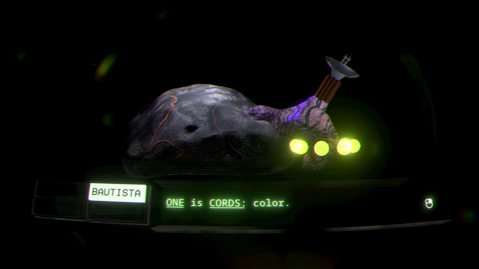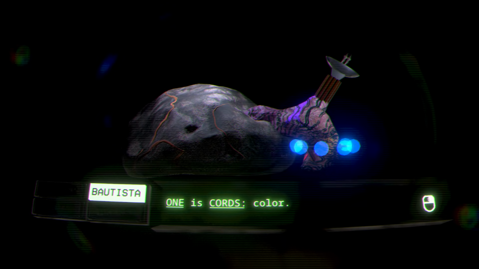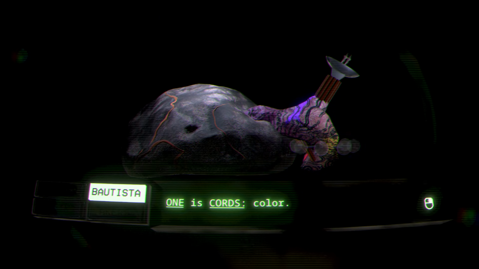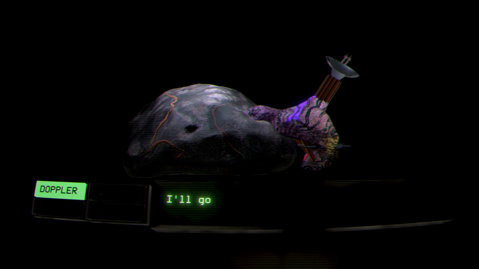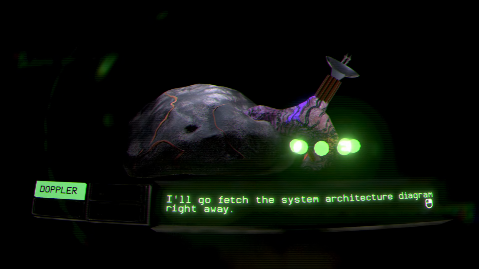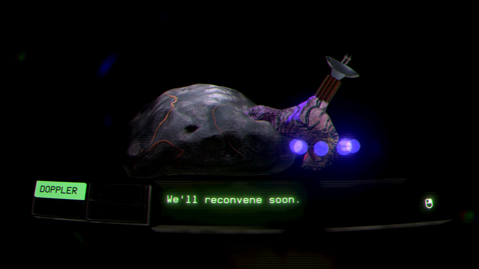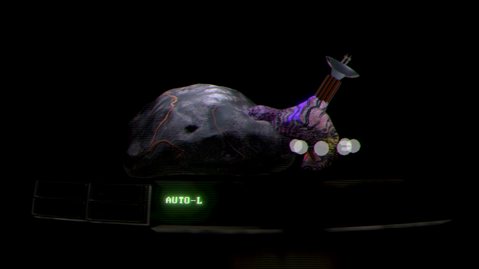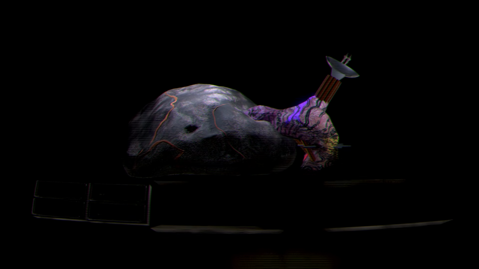1 is chords. Color. So 1 is color. Okay, so that was the missing variable we didn't have. I'll go fetch the system architecture diagram right away. We'll reconvene soon. Good plan. I go work now. So it's about to send us color images. Oh, man. We're getting somewhere now.